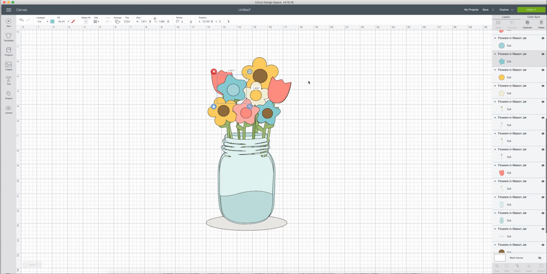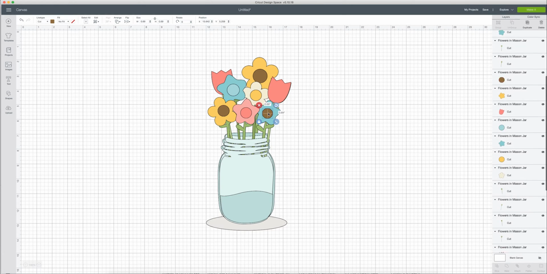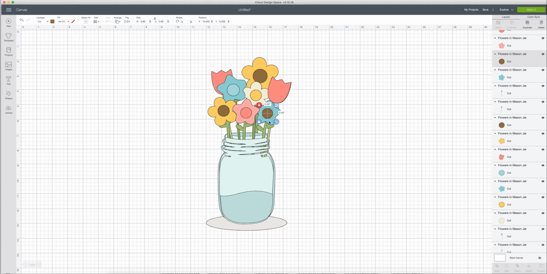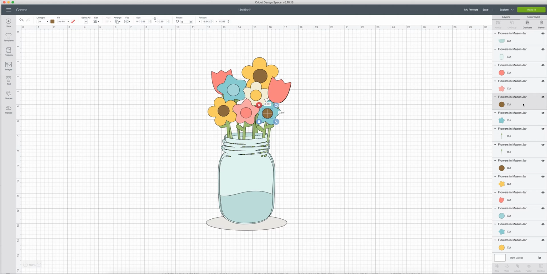So let's say we want to just change some colors because the colors aren't quite what we're going for. What we can do is just select some of the colors. Let's say we want to change this brown color. We can do that by either selecting the actual layer, or we can come over here to the Layers panel and select the layer over here. Either one, they'll both do the same thing.